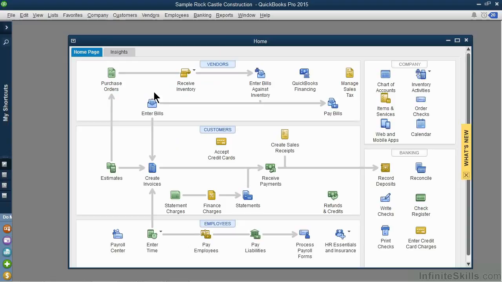But now comes the actual last step, which is to create statements for our customers. This, of course, can be done whether we use finance charges or not. We can work with statements from the Customers menu or from the home screen. This time, we'll go ahead and use the home screen. Kind of near the middle bottom, we'll click on the icon that says Statements.